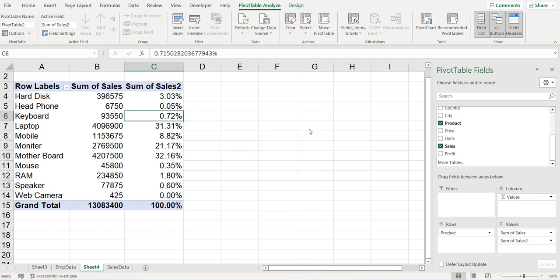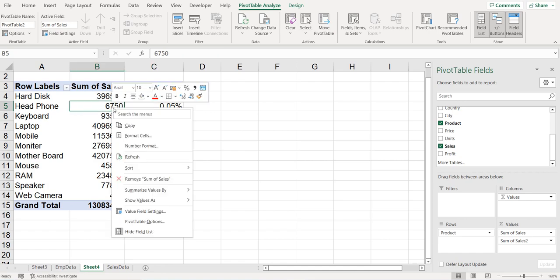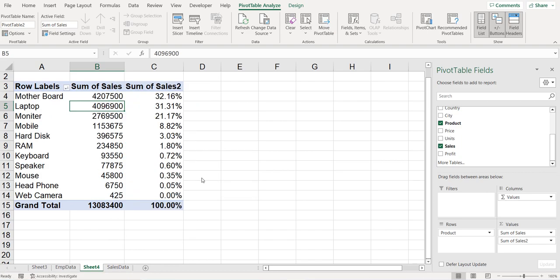Now what you do, you do the sort. You can sort on the sales number, or you can even sort on percentage, both are the same. So let's say I right click on the sales number, and I say sort, and I say largest to smallest. Wasn't that very simple to calculate the percentage?